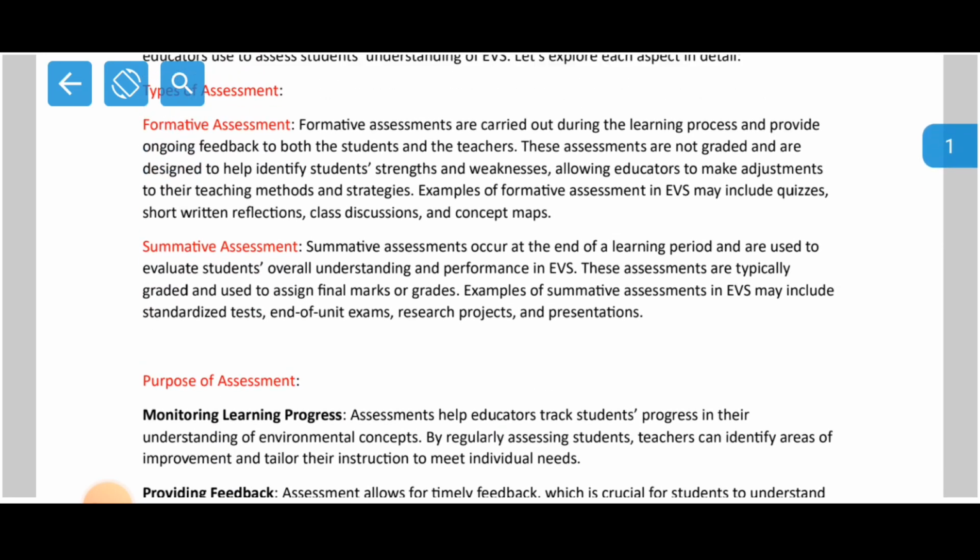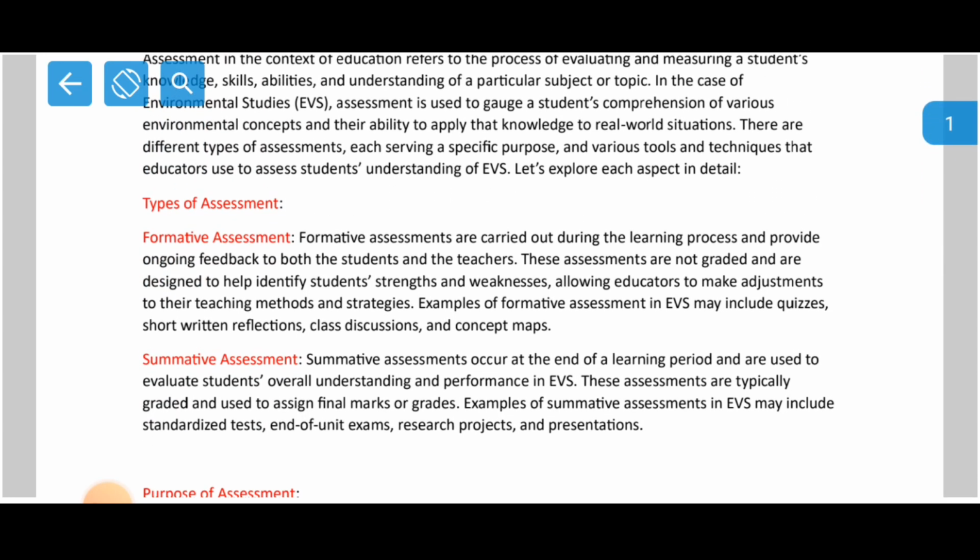First of all, we have two types of assessment, that is formative assessment and summative assessment. And my dear friends, these two types of assessment are very important from the MTET point of view, and also from the CTET point of view or the KVS point of view. Whenever you appear for different types of examinations, be it CTET, MTET or any other teachers eligibility examination, these two types of assessment are always asked. That is, formative assessment and summative assessment are always asked.